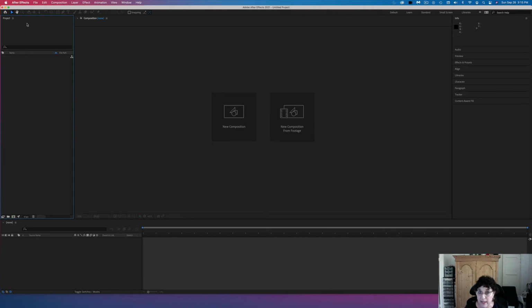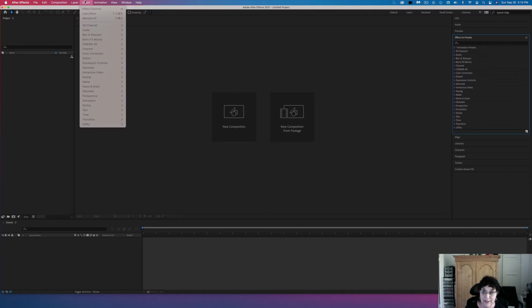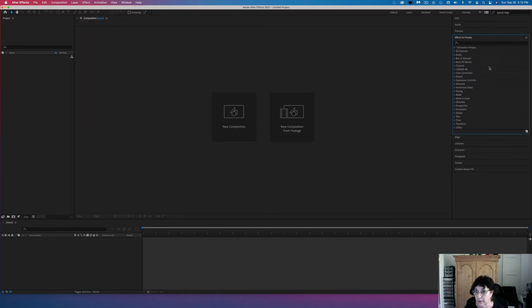You can look at the effects that are on a particular layer. Over here are things like effects and presets. They're also under here. There's all kinds of things: preview, align, character, paragraph, very much like Illustrator and Photoshop. Again, this is the timeline. This is where the layers go. Let's make the new composition before we end this.